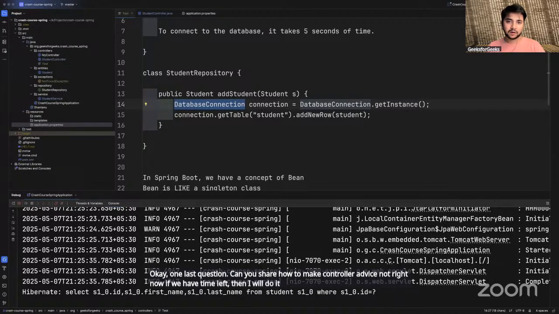Can we create another Spring Boot project for microservices and perform actions along with you? Yes, you can do that.